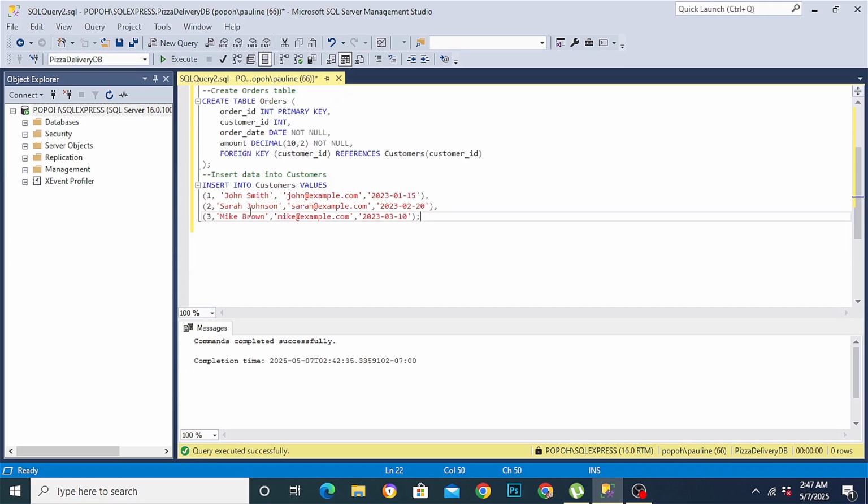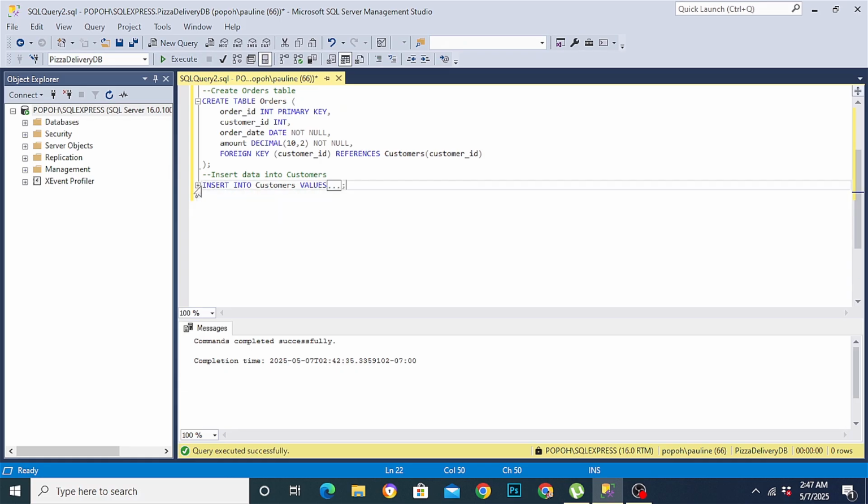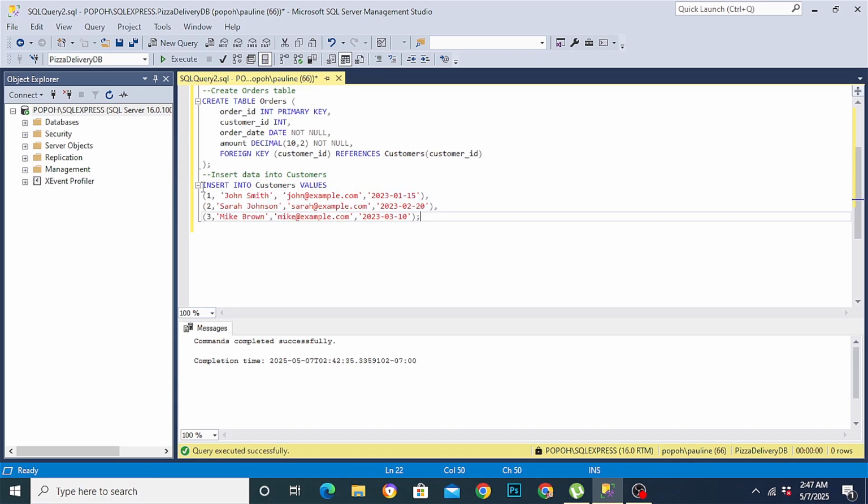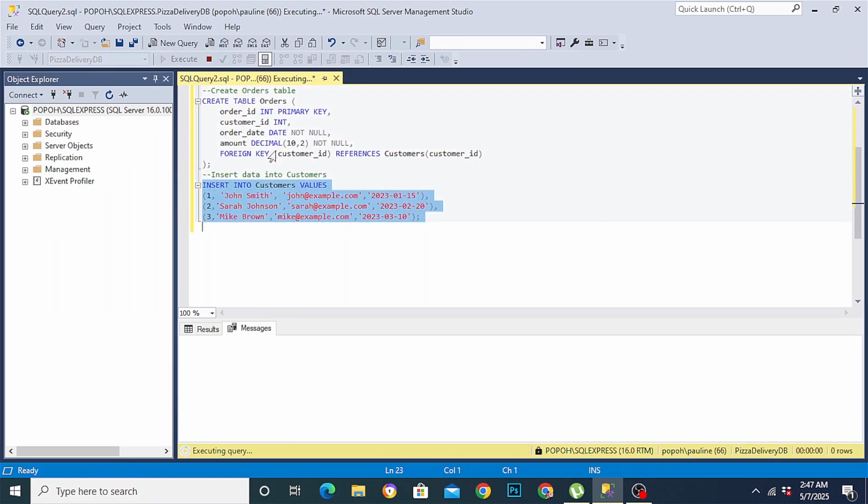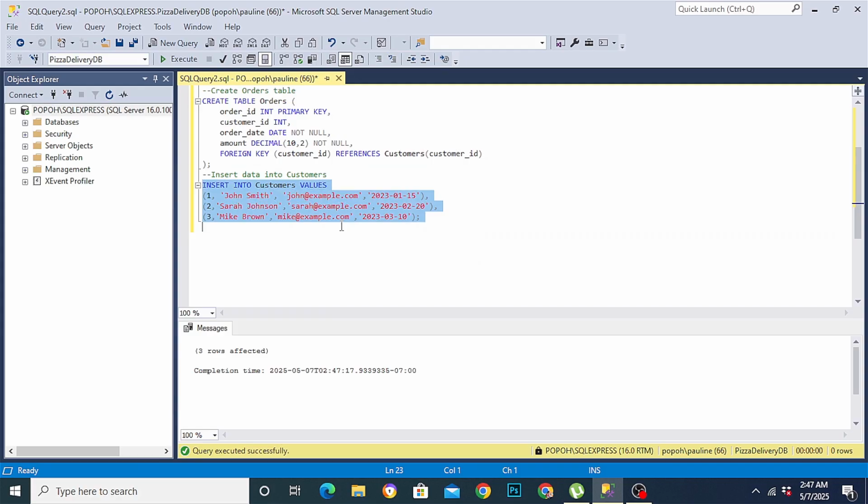So we are inserting into the customers table. So highlight it and then execute it, and voila. 3 rows have been affected. That means your query has been completed successfully. So next we want to insert into the orders table.